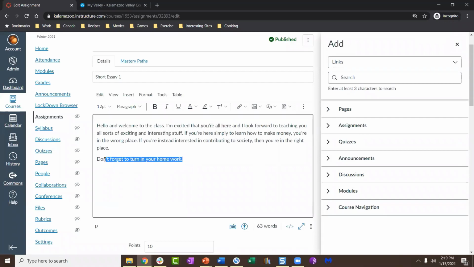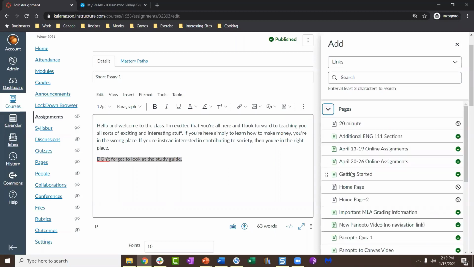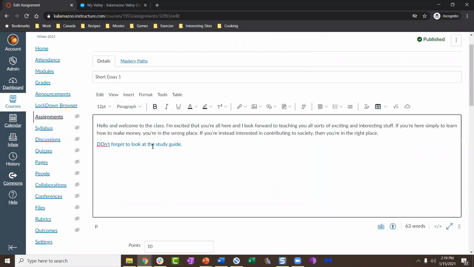So I could say something like, don't forget to look at the study guide, and then I could link to the study guide. And I don't think I actually have a study guide in this example course, but I can pretend I do. And then when students get to here, don't forget to look at the study guide, and they click on it, they're redirected to that study guide in my course. So it just makes it more efficient for them, so they don't have to go searching for the study guide.